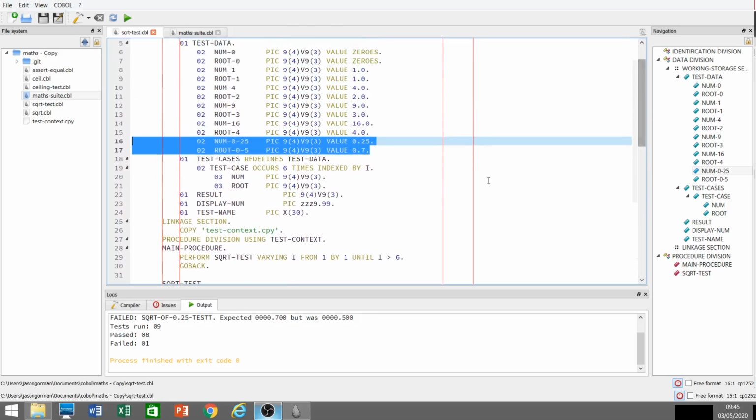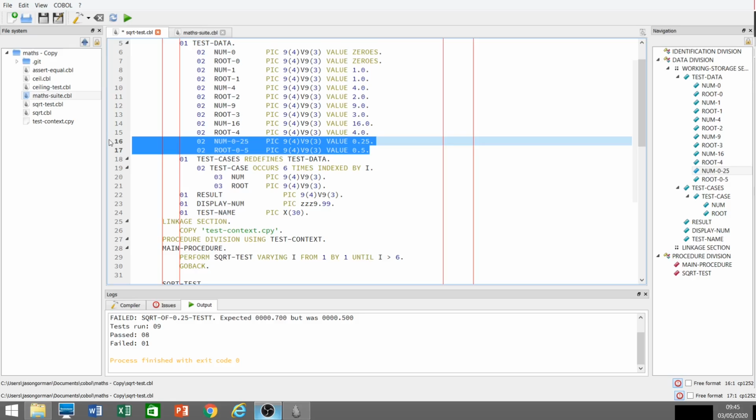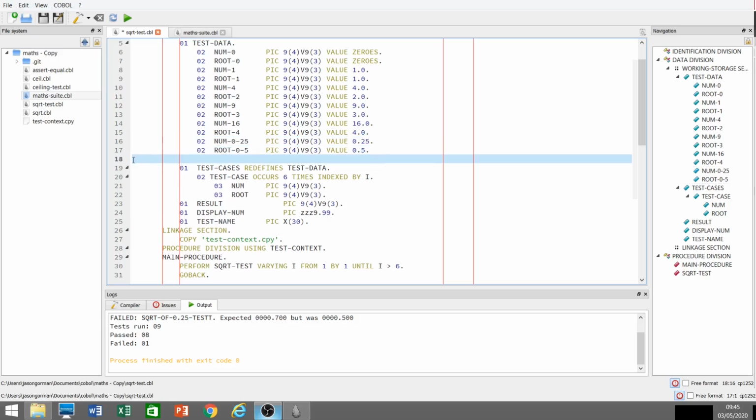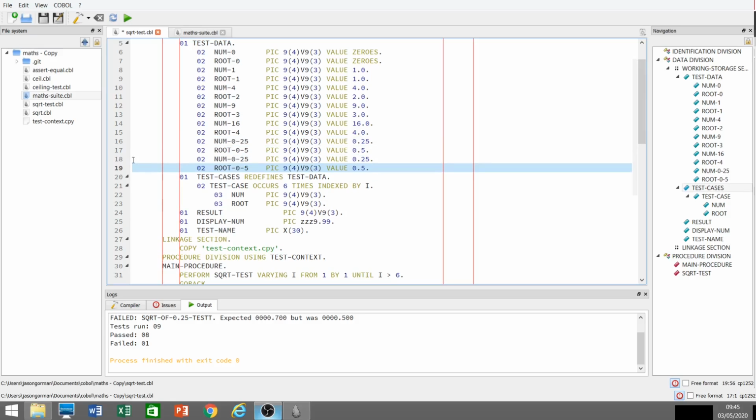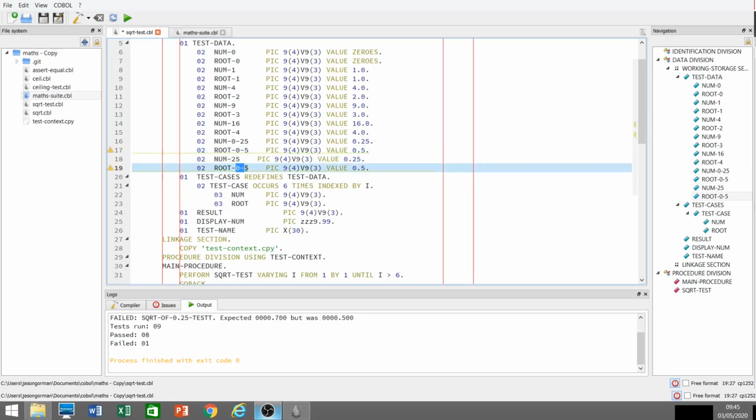So fairly straightforward. And once we've opened that door, let me just change that back so that it doesn't fail again. Once we've opened that door, it is actually quite straightforward to add new tests. So if we wanted to add a test for square root of 25, for example, it's now much easier to do that. We don't have to write another test procedure.